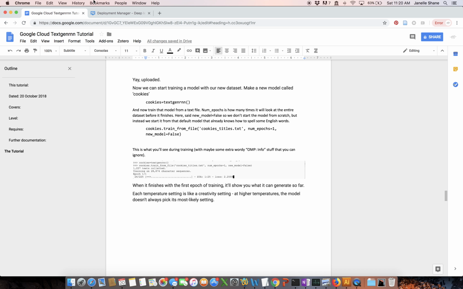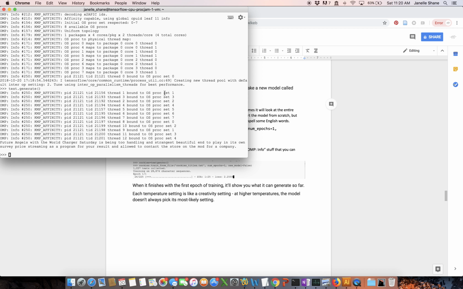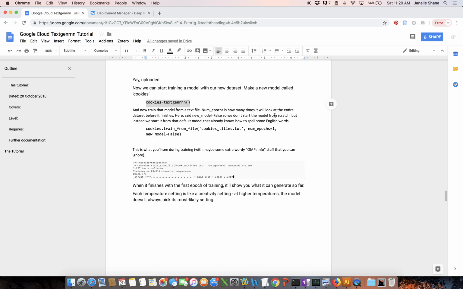Now we're going to start training a model with our new data set. We're going to call this cookies, because what I have uploaded is a bunch of titles of cookie recipes, because that sounds delicious. Let's go ahead and paste that. So what we're doing here is making another default model. Instead of calling it test, we're going to call it cookies so we can keep them straight.